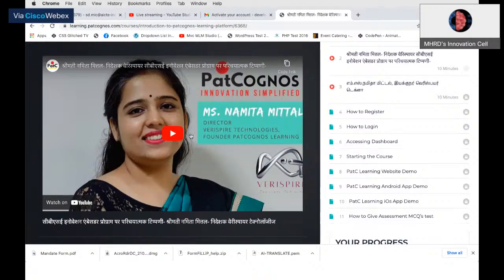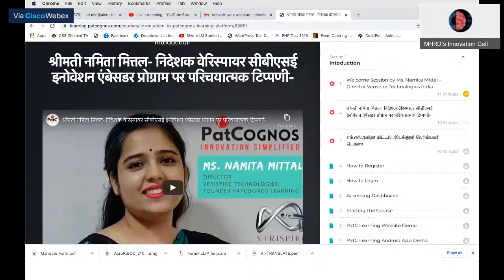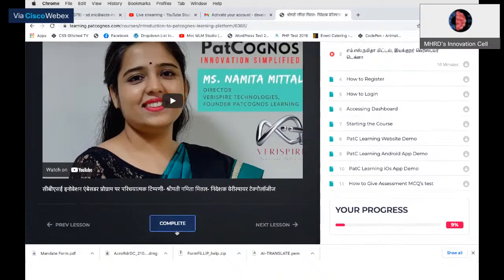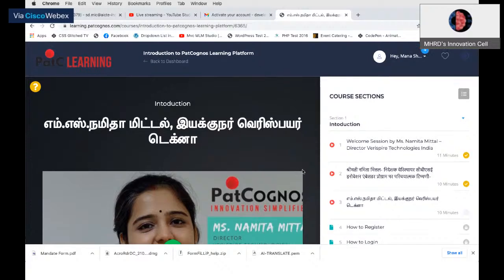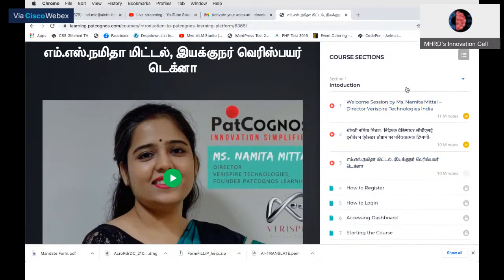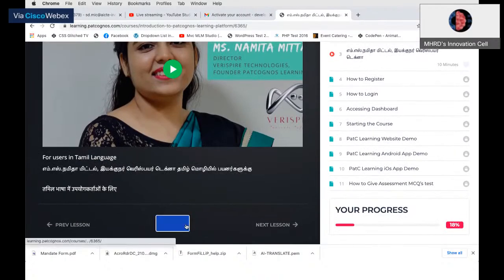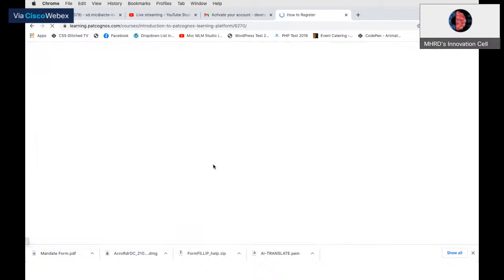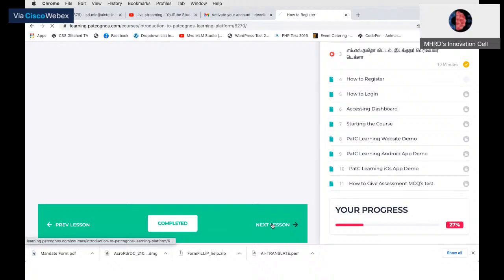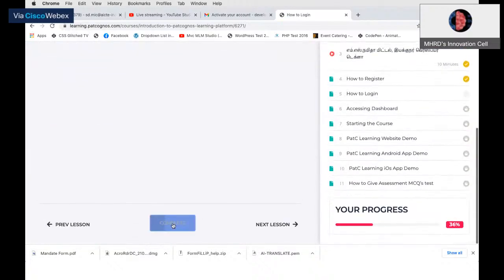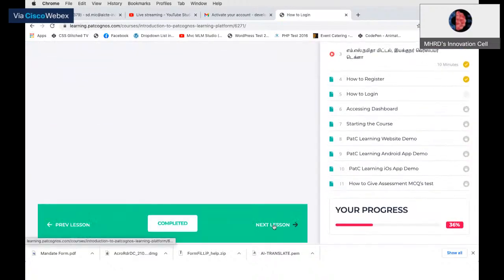Then again, the same process you have to follow. It's a different lesson. You have to see the video, click on the Complete button, and move on to the next session. To keep track of the completed sessions, there is a curriculum content drip on the right, where this tick mark symbol shows that you have completed this lesson. So keep watching the video and the content and click on complete lesson to avoid any discrepancy or any problem during the course.